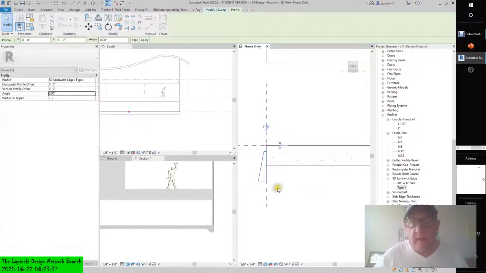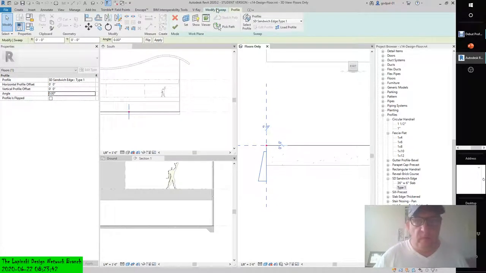We could eventually edit this, but we're still in the sweep, right? So switch to the Modify Sweep tab in the ribbon and click the Finish Edit Mode icon from the Mode panel. Okay.